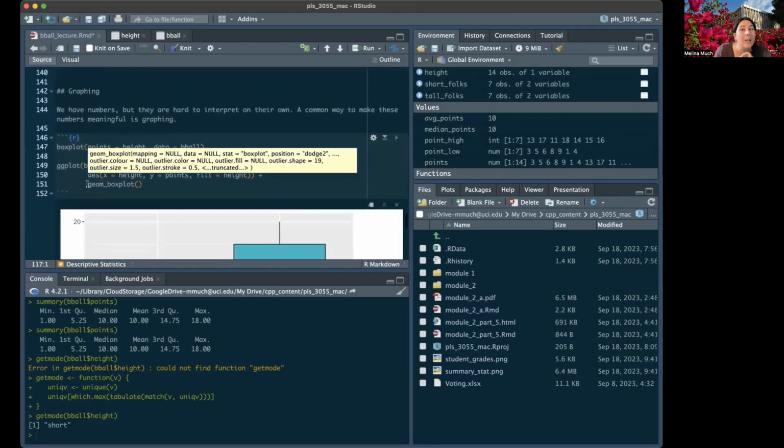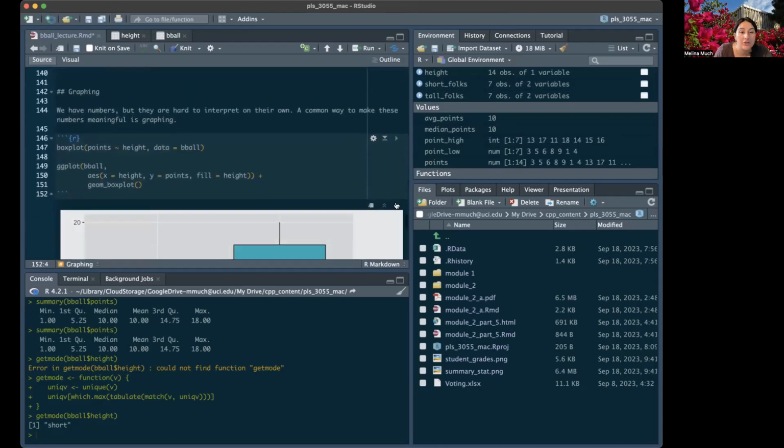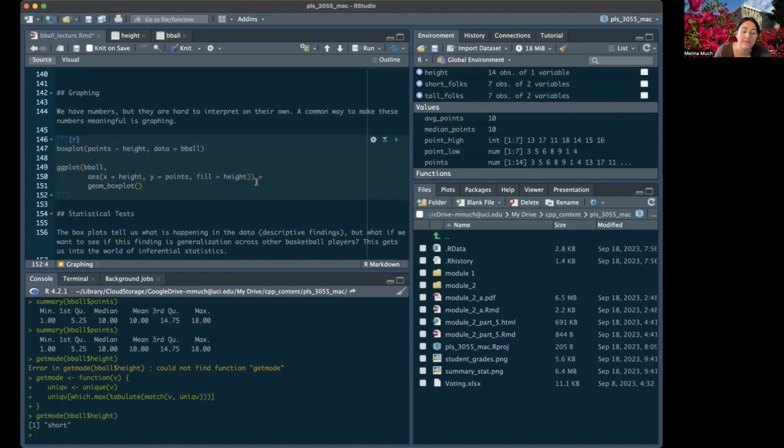Okay, so we're going to get into a little baby bit of graphing to start. I want you guys to have some exposure to the understanding in this framework of it. But we're not going to actually expect you to fully understand all of the stuff that's going on here. But I want you guys to start thinking about the fact that we have numbers, we have descriptive statistics, but they can be hard to interpret on their own. And a common way to make these numbers a bit more meaningful is graphing.